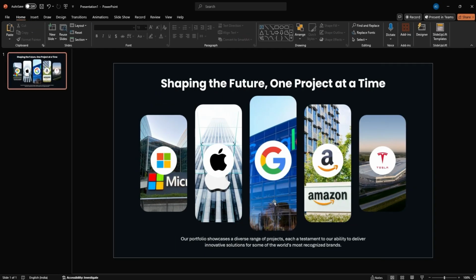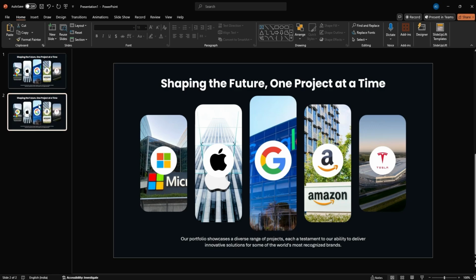Let's move on to the animations. All right, now we're going to create the animation by duplicating our slide. Awesome. Now we have two identical slides. On this new slide, we're going to start creating the slider effect.